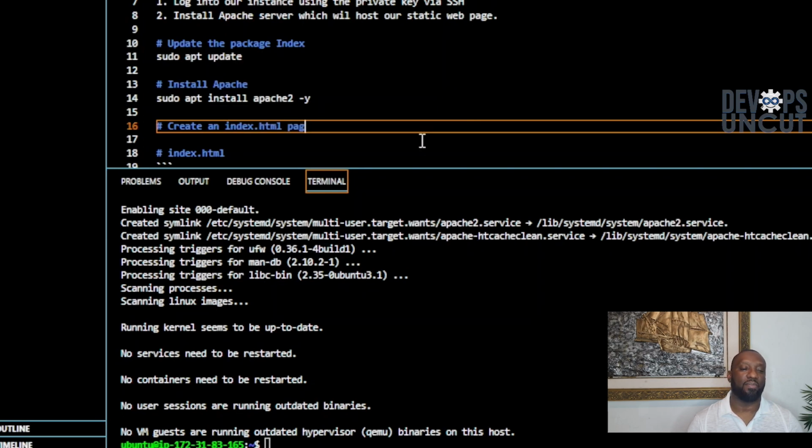I already have my index.html file written out to save time. It's just a simple web page that says, welcome to DevOps Uncut. You have deployed your first web page. So it's a simple one, just to serve this purpose. Hold on.